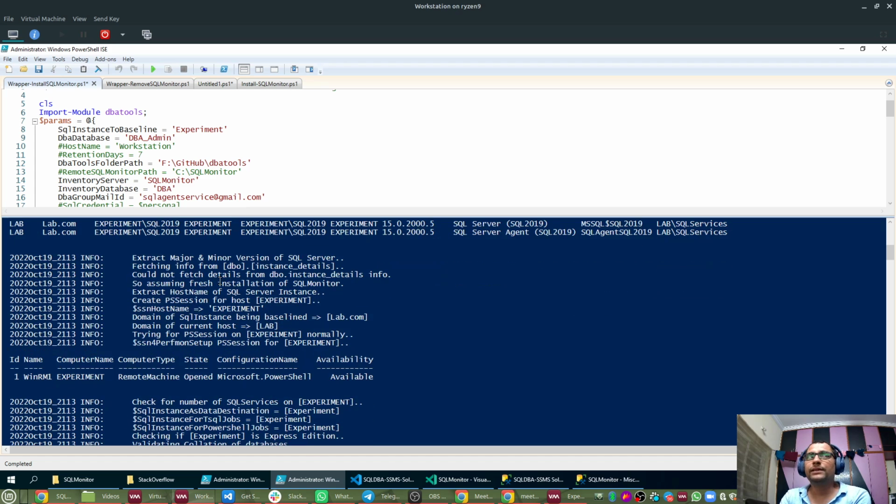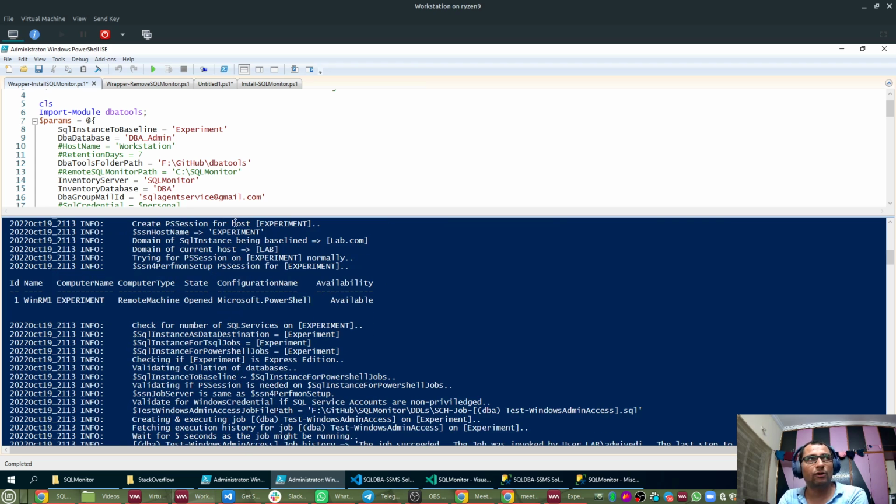Post that, we set up some local variables in the background, so you would be able to see all those variables here. In order to execute the 3 RDP steps, we take a PowerShell session. We create a PS session in the background. So this is how the PS session looks like for that machine.